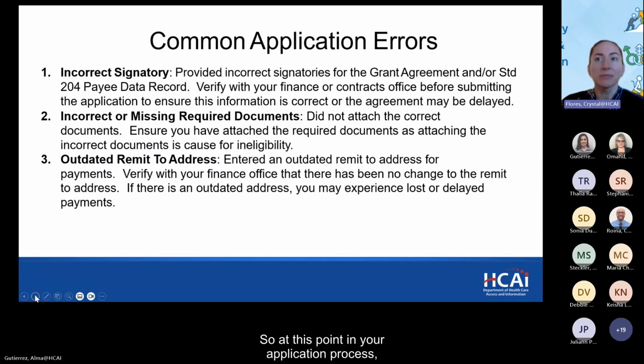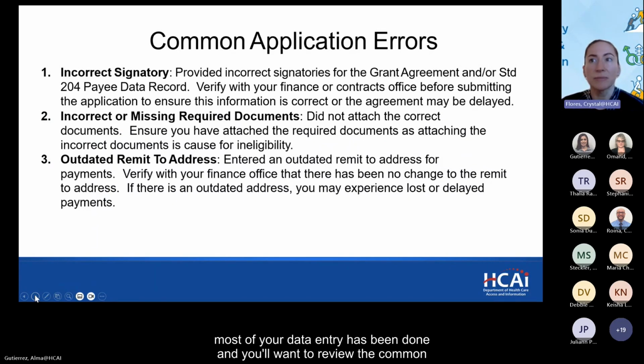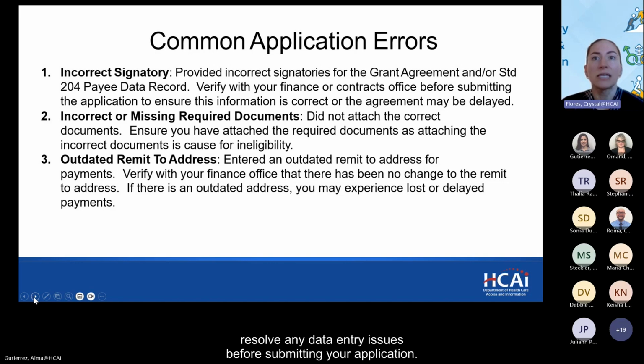Okay, so at this point in your application process, most of your data entry has been done, and you'll want to review the common application errors on this page and the next page against your application to resolve any data entry issues before submitting your application. So if you go forward 2 slides.